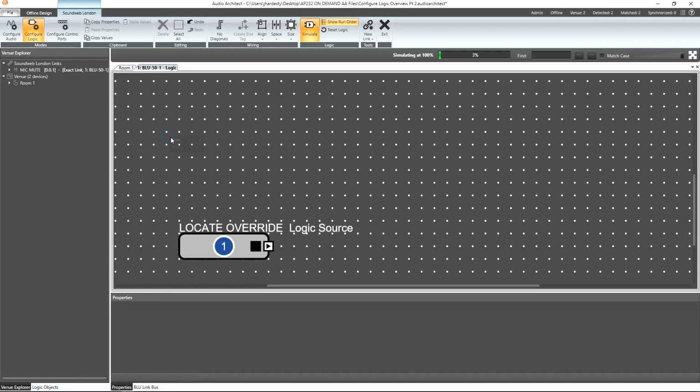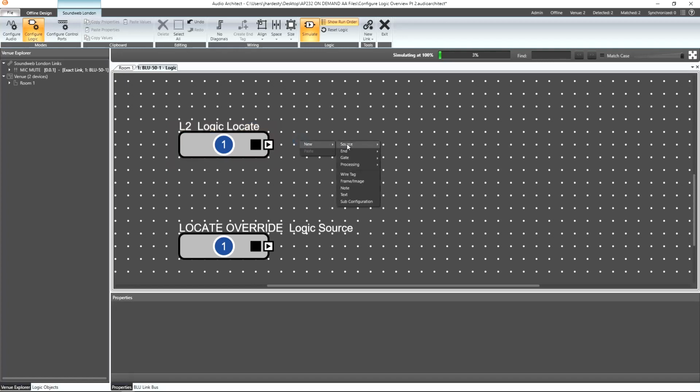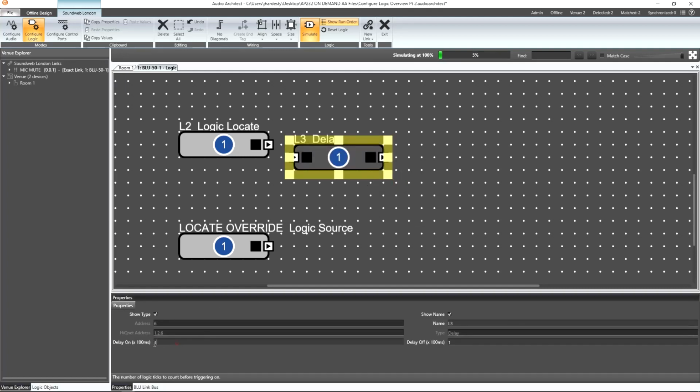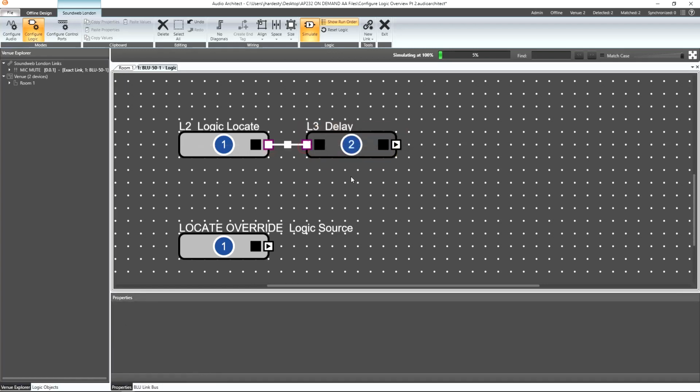Next, to account for the device's locate button, we'll look in the available source options, and lo and behold, we find a logic locate. This is automatically associated with the locate parameter of the device hosting this logic. Now, to require that the locate button be held for 3 seconds, we can use either the delay or time delay object. Let's use a delay, and in the properties we can set the delay on to 30. Remember, we're multiplying this integer by 100 milliseconds. 3000 milliseconds is equal to 3 seconds. We'll leave the delay off at 1/10 of a second.